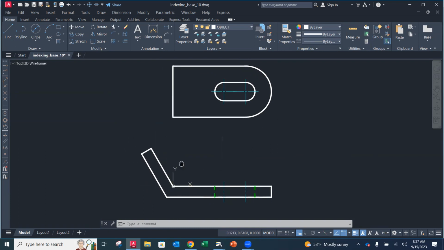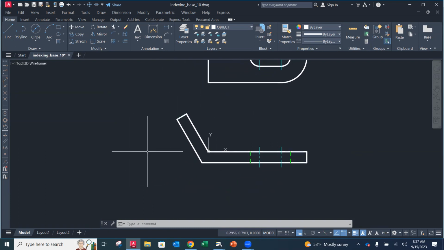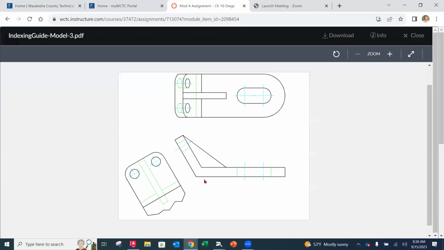Anyway, so we're gonna move on here. So we are going to now pull, and we're going to create our auxiliary view down here. So let's take a peek at our guide. Okay, that's right here. So what I'm going to start doing is I'm going to be creating construction lines that are going to come down.